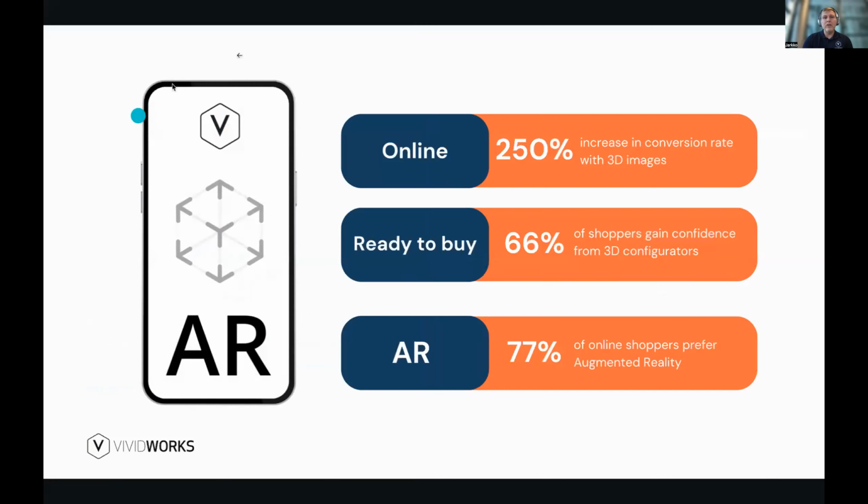Then, finally, you can't really talk about 3D product configuration without talking about actual numbers, because these are the things that make it really concrete for the owner of the business or the company, to make the business case to invest in building a 3D product configurator.